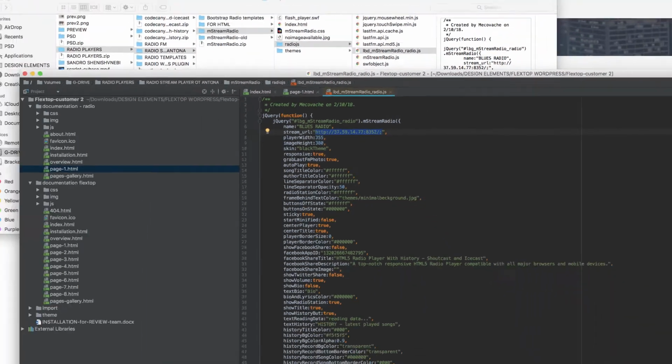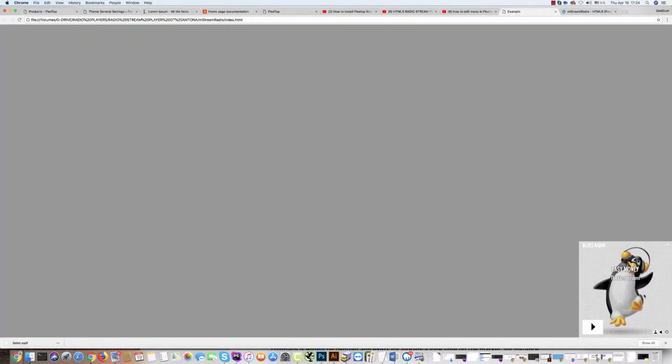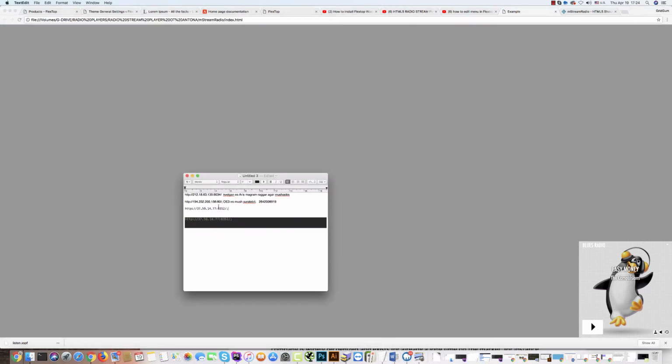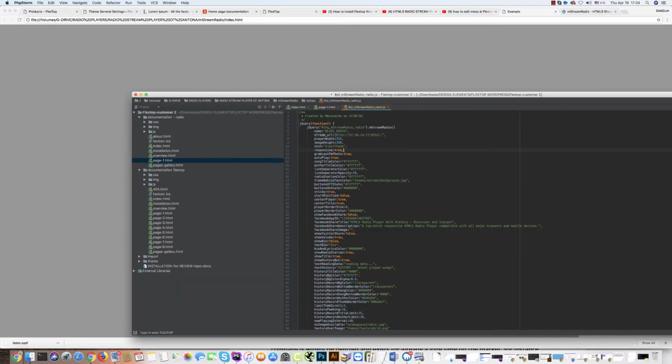For example, we have this address, and instead of this URL address, we want to add another one. For example, this one. Copy and add another URL address and save this file.